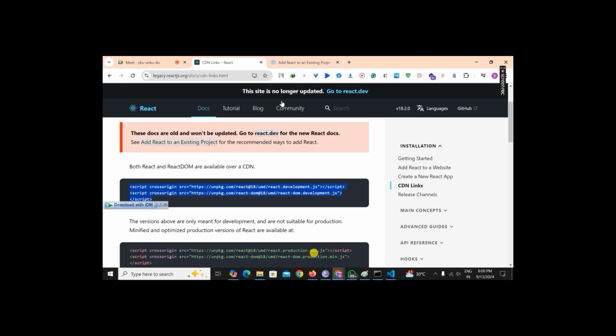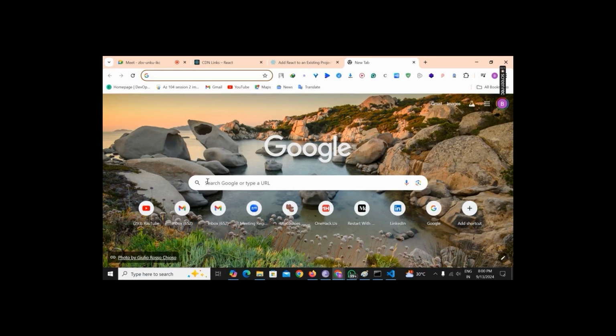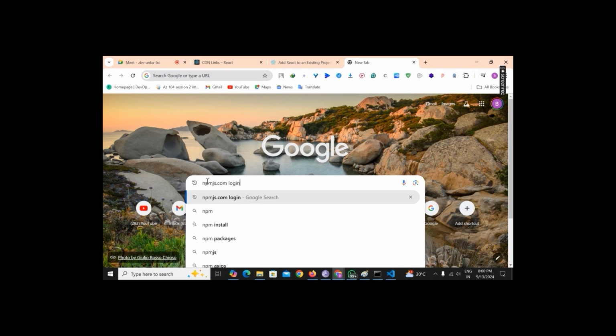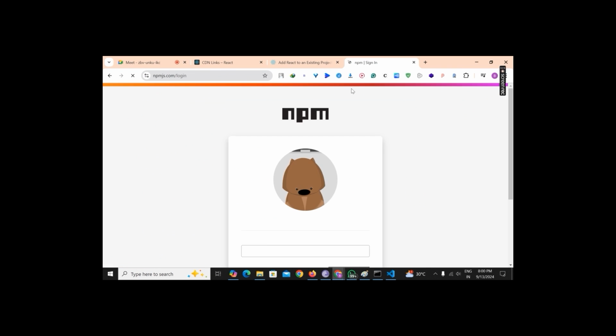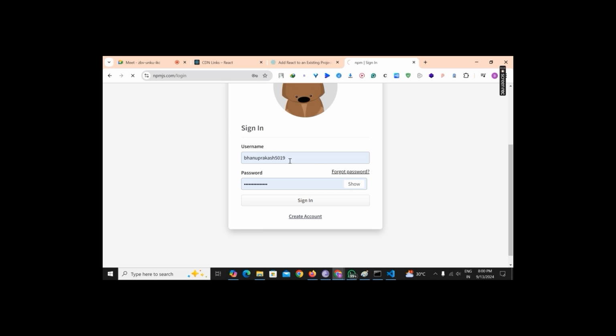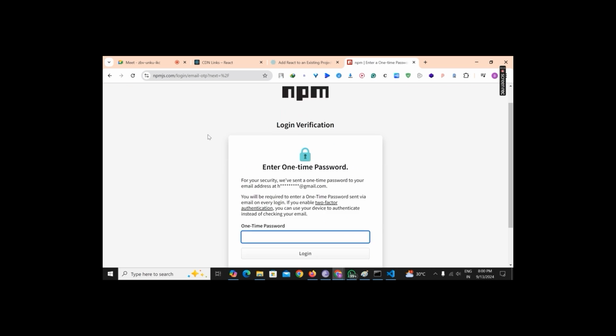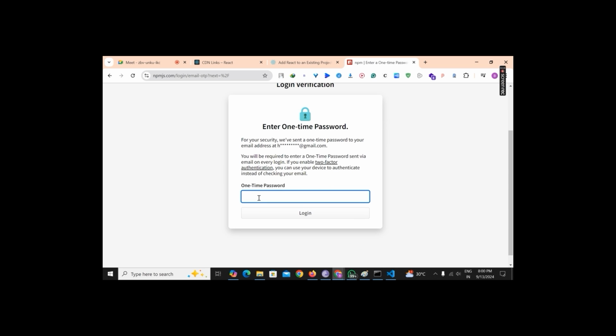Let me go to the browser and here I will type npmjs.com. I already have my own account. If you don't have one, you can create an account in npm also. Okay, I am going to enter my password here. Just a second. Okay, it got sent to my mail. Let me open it on my phone.